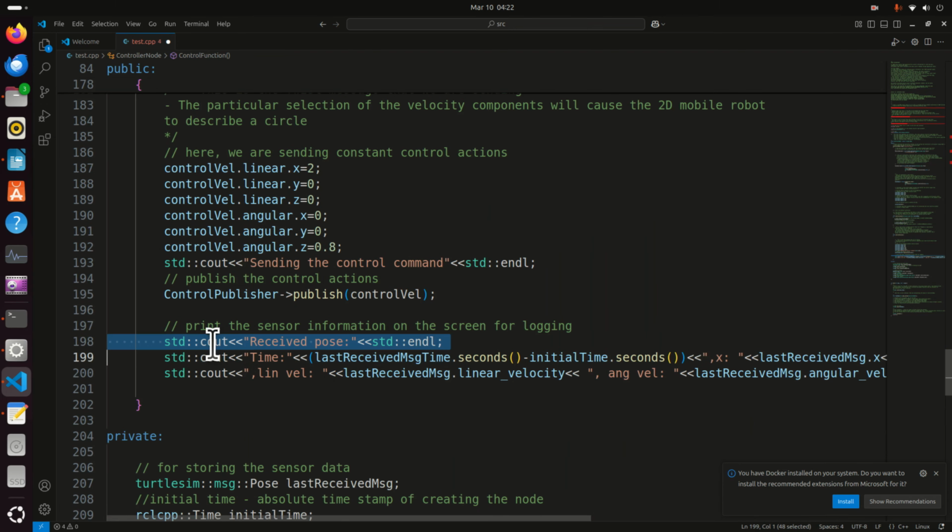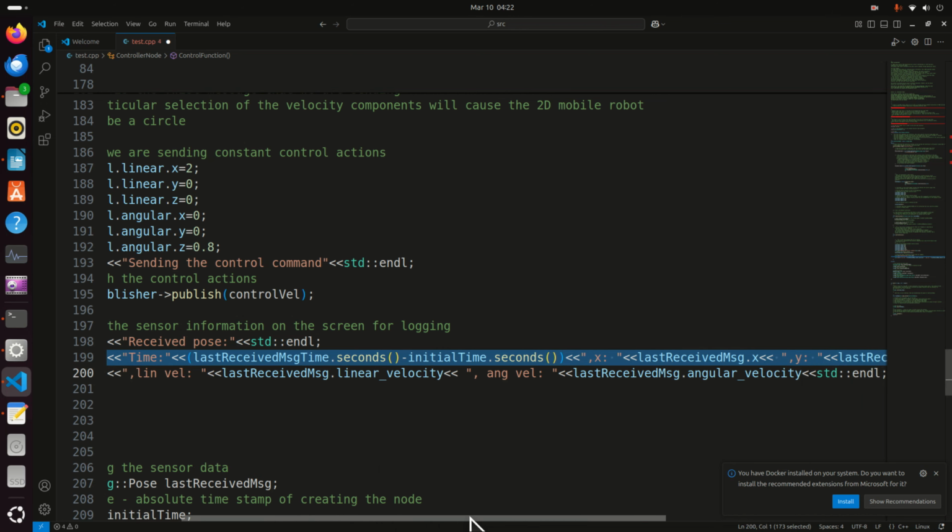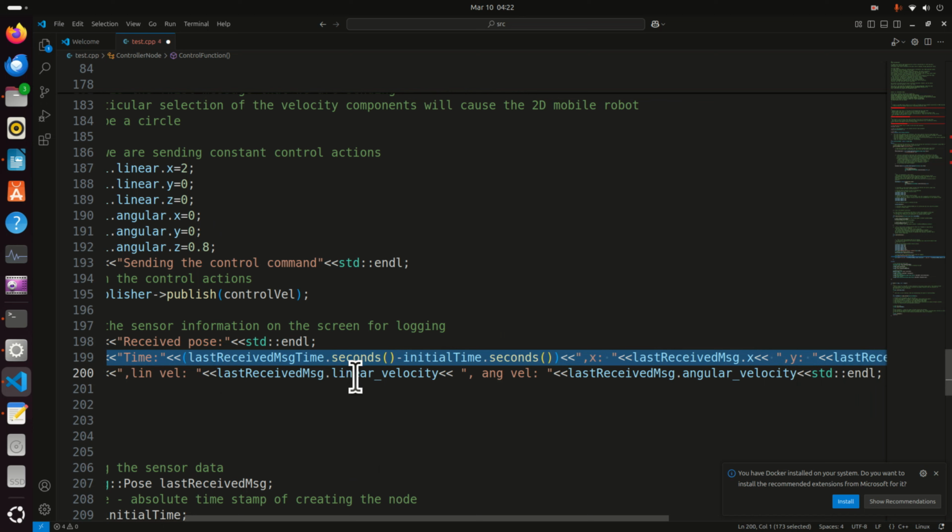And to print the data, we are simply going to print received pose, and then we are going to get the timestamp. We are going to type last received message time dot seconds minus initial time dot seconds. This will print the time. Then we will print the x component of the received message, that is, of the received pose.